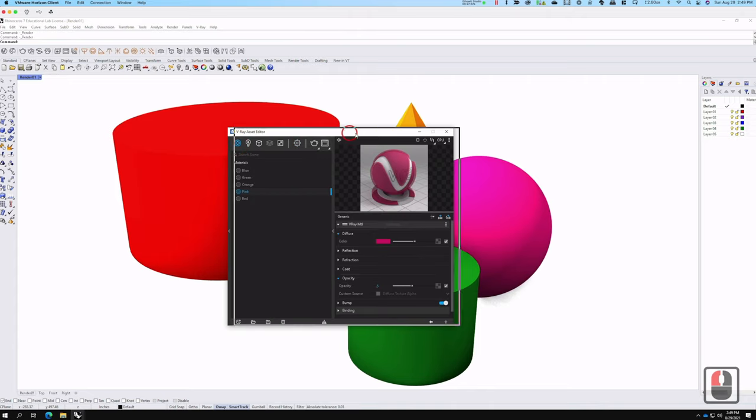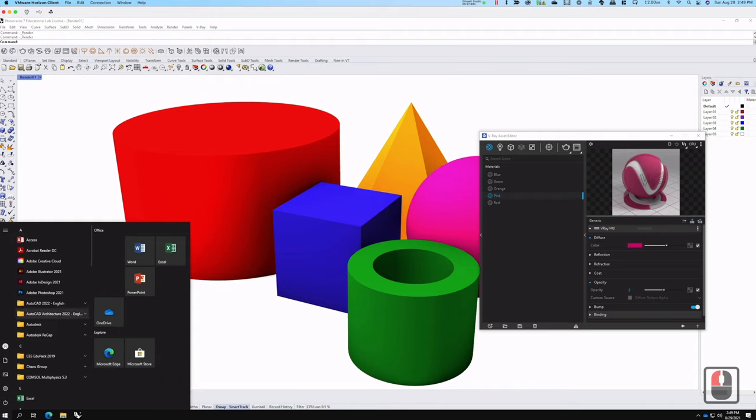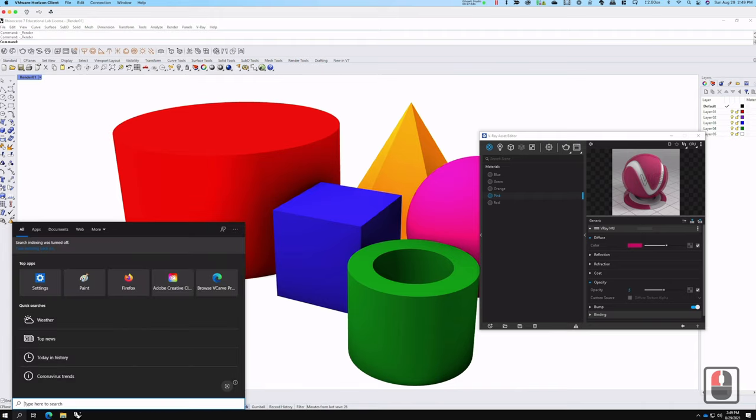So right now, we've gone ahead and we've created some basic materials. And we've also assigned some transparency to those materials. As we move forward, oh, looks like I lost my digital tools website here. Let me pull that back up.